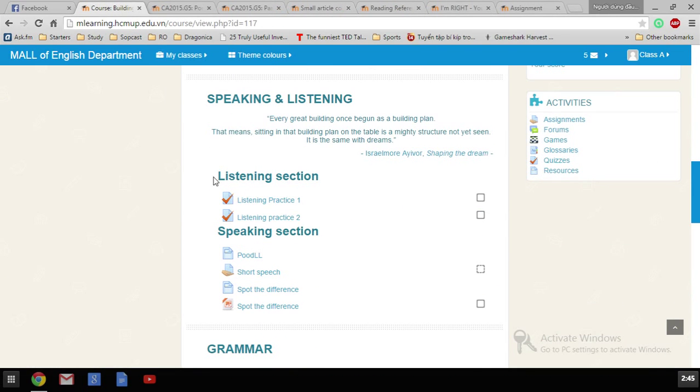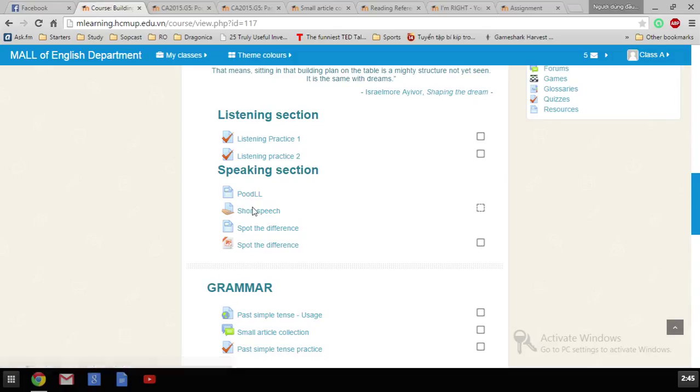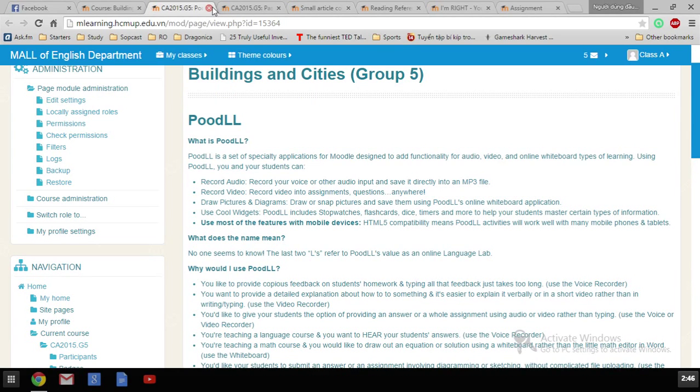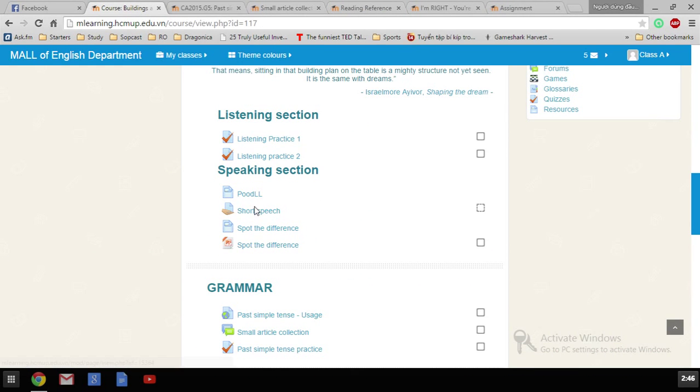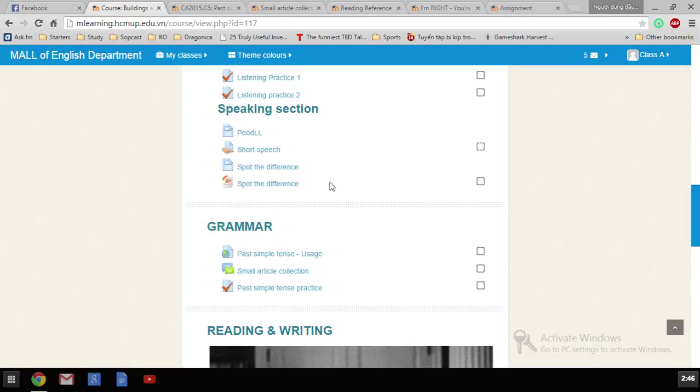speaking and listening. In the listening section, we have 2 listening practices for them. In the speaking section, we have 2 activities for them too. The first one is the short speech. In the short speech, they can get to know how to use PoodLL to record their voice, to submit for the short speech, and a small game. Spot the difference. This game will be played in class. We show them the pictures, and they have to spot the differences using past tense.